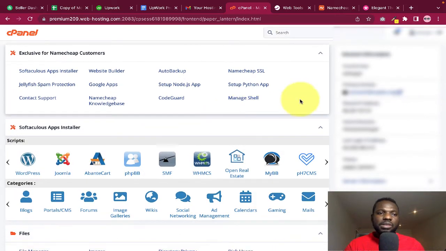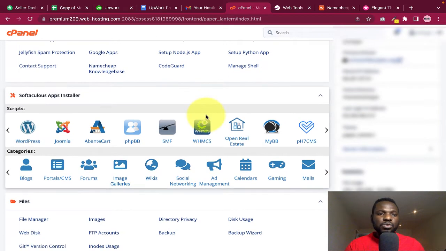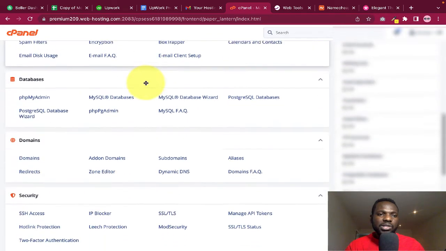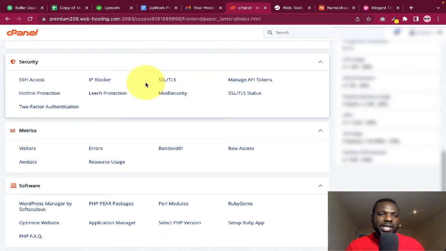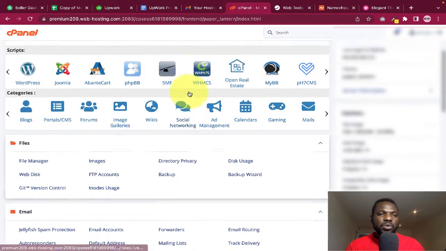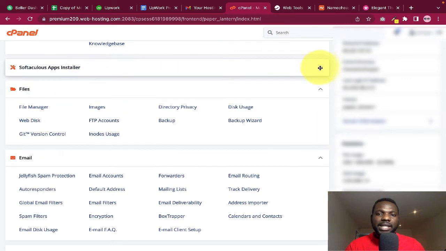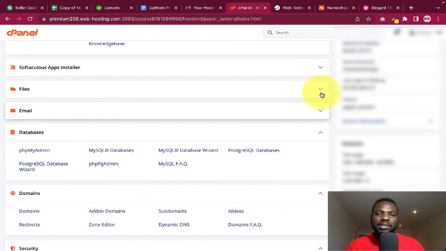Now when you get to your cPanel, what you want to look for is to scroll down to Softaculous app installer. For other cPanel, you might see something like one-click install, but for this one, you go to Softaculous app installer. So for your information, let me scroll down for you to see some of the things that are here. But the most important one we want to go to right now is Softaculous app installer. Search for Softaculous app installer. Sometimes it might not be open like this, it might be like this.